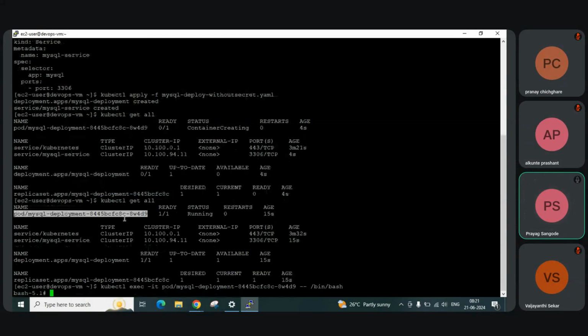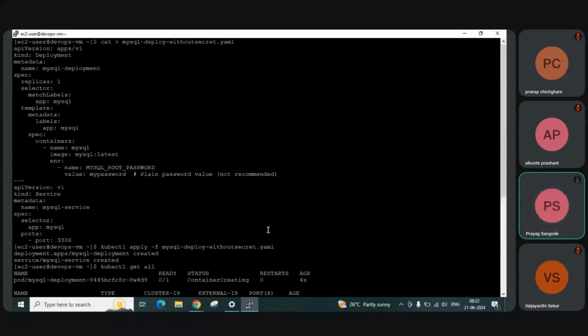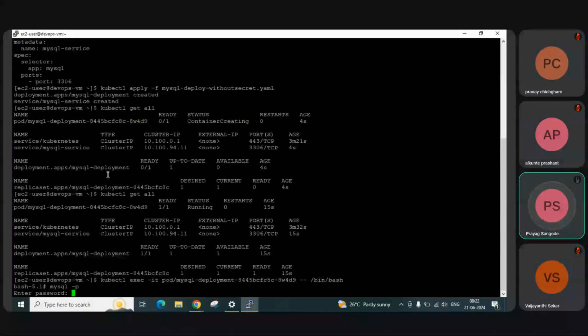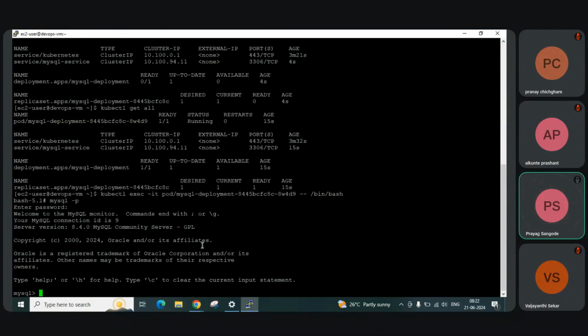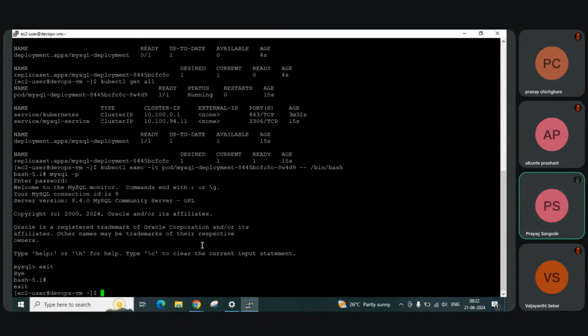Now to connect to MySQL I have to run mysql -p using this client, as the pod itself is the server. We do not need -h, the host name. Just mysql -p, where -p means ask for a password. I don't remember the password, so I'll check this file and I got the password. Nobody should get the password this easily. This is not recommended. So I'll just log out and we'll delete this deployment as well.